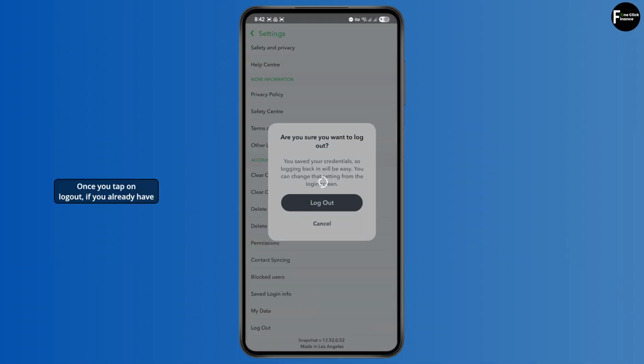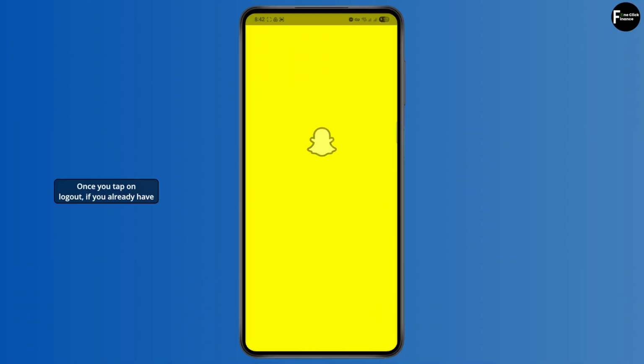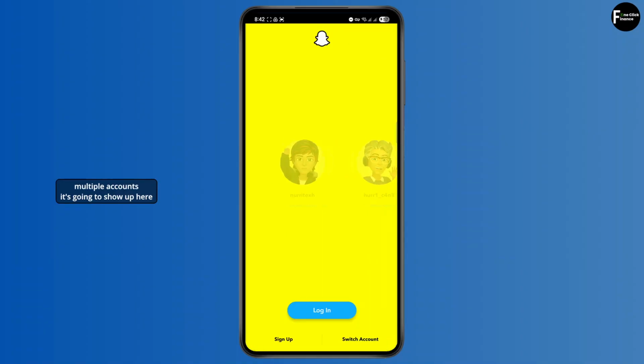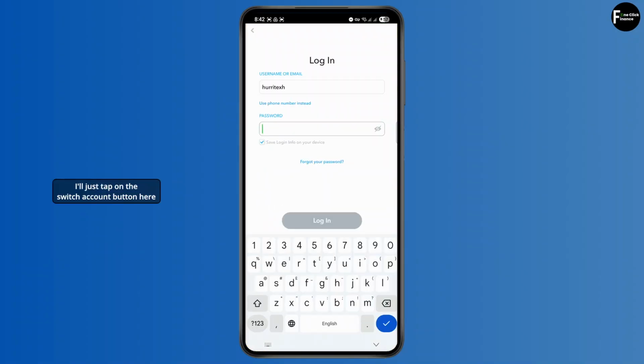And once you tap on logout, if you already have multiple accounts, it's going to show up here. But if you want to add a new one, what you can do is click on switch account. Or if you're new, you can also create a new account by tapping on sign up. I'll just tap on the switch account button here.